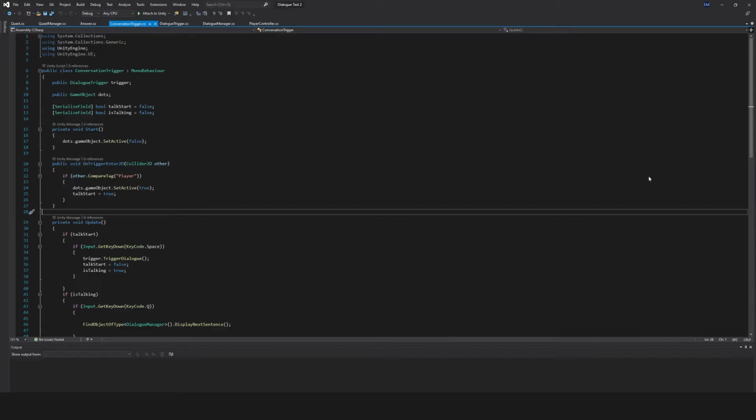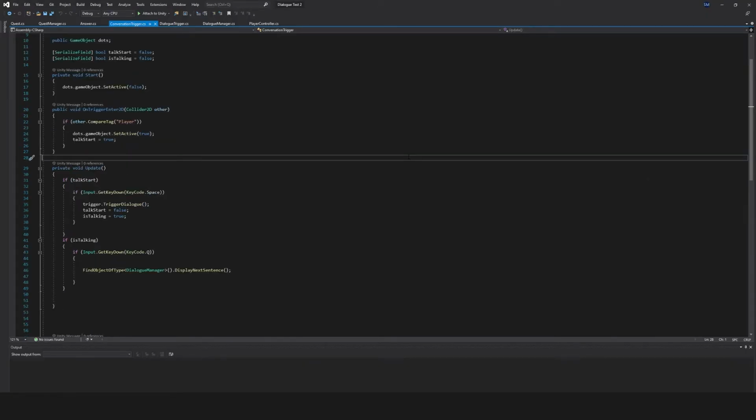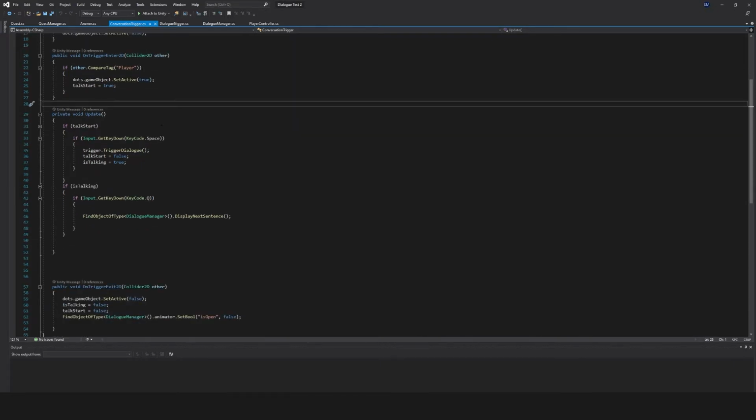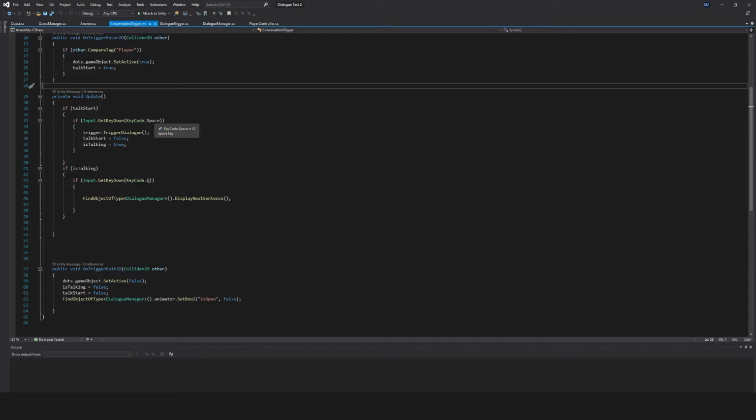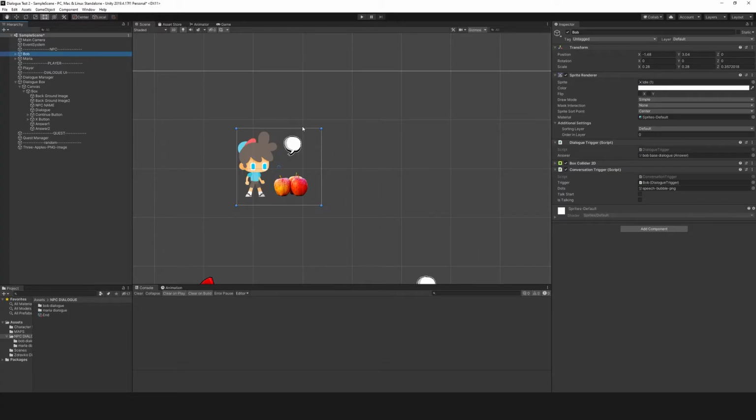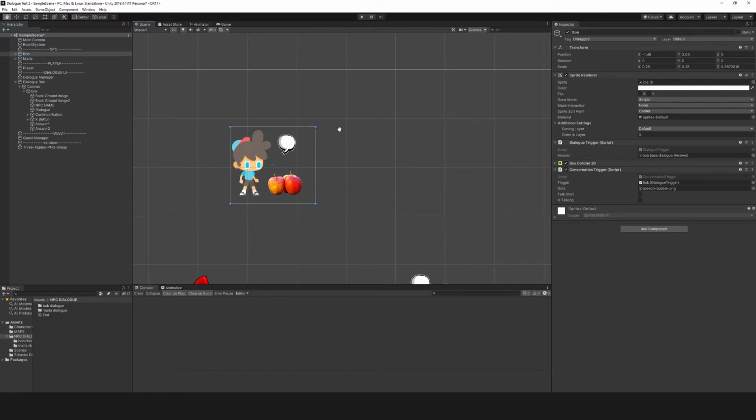We also have a conversation trigger script in here. This one holds the logic when it comes to the Collider 2D comparing itself to the player tag, talking, getting keys such as space to trigger dialogue, etc. Nothing special in here. Okay, so now for the main thing of this whole system, it's the scriptable objects.